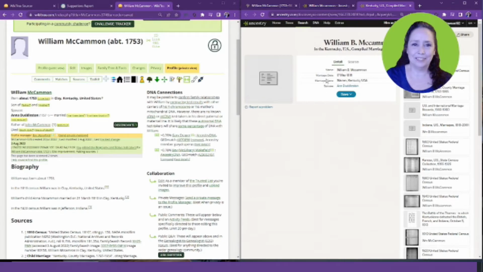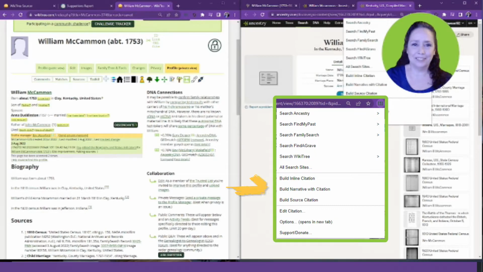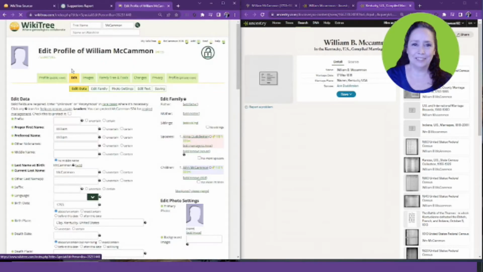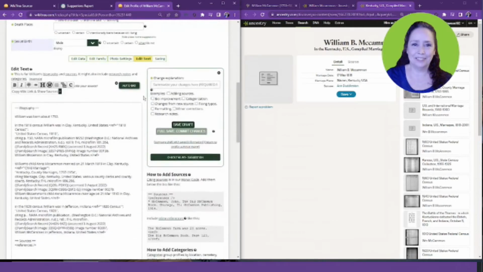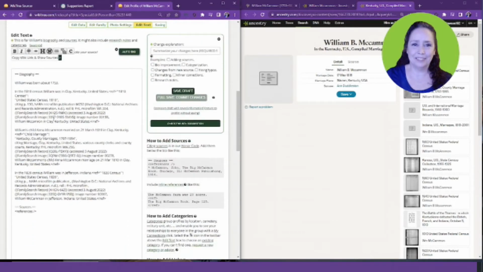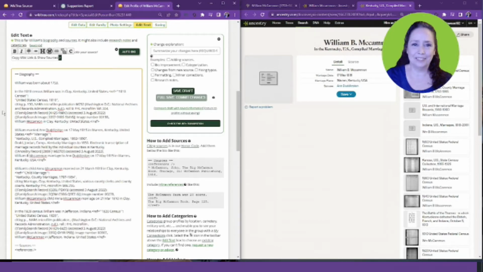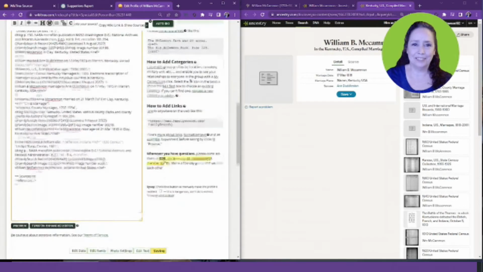So what we're going to do is go ahead and go back up to that one. And once again, we're going to say build narrative with citation. Go to the left and click on edit for Mr. William McCammon's profile. And now we want to make a space. Let's see, it says 1815, so we're going to make a space right in between 1810 and 1820. And we're simply going to Control V and paste that in there.